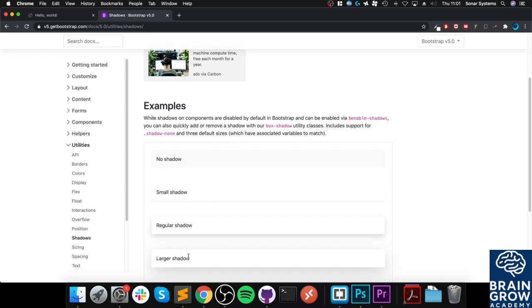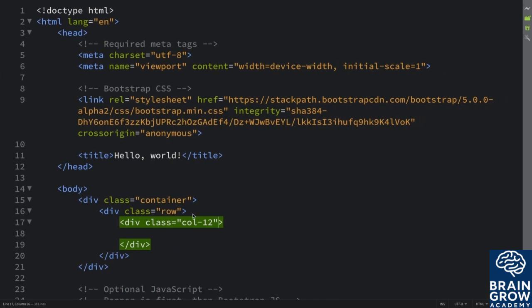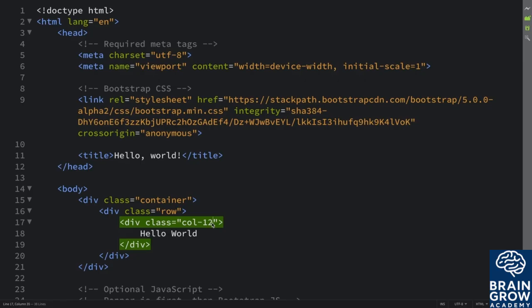So I'll show you the larger shadow. All the classes are covered here. I will provide a link to this website so you can get more information. So if we put the text in here, hello world, and if I reload, we get that. Now to add a shadow, it's really simple. Shadow-lg for large, md for medium, and sm for small, and shadow-none for none.